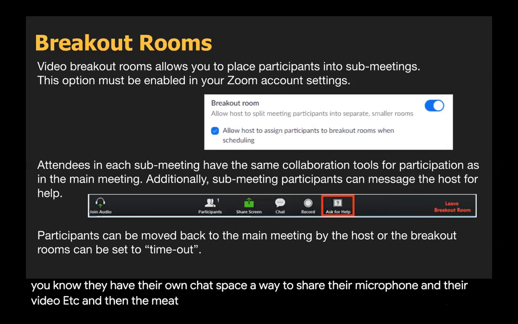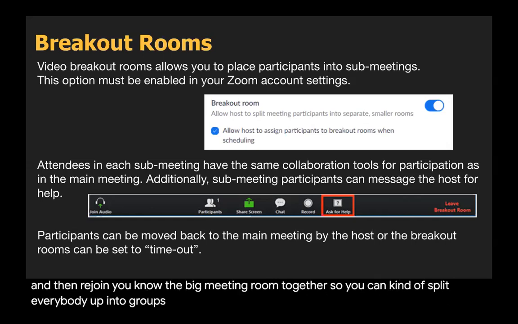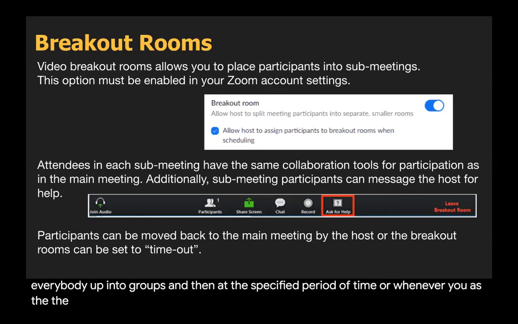And then the meeting host or the teacher can join any of the breakout rooms and then rejoin the big meeting room together. So you can split everybody up into groups, and then at the specified period of time, or whenever you as the faculty member deem it so, you can bring everybody back into the main room.